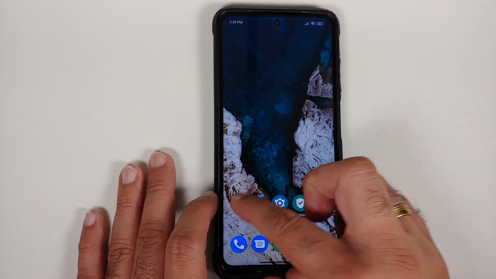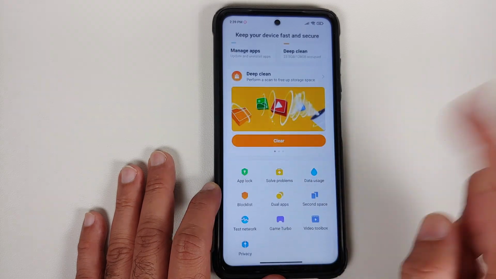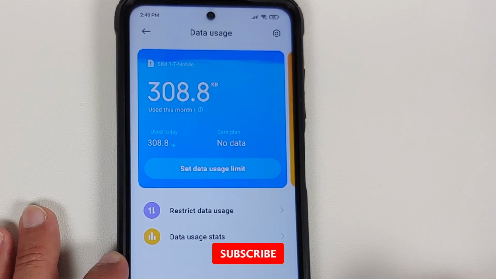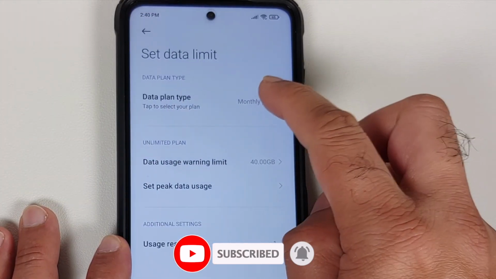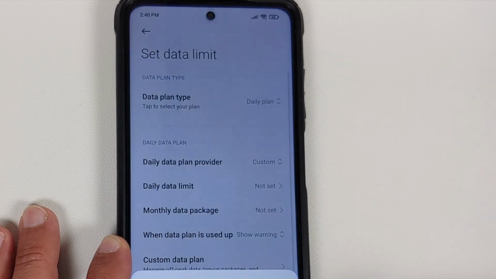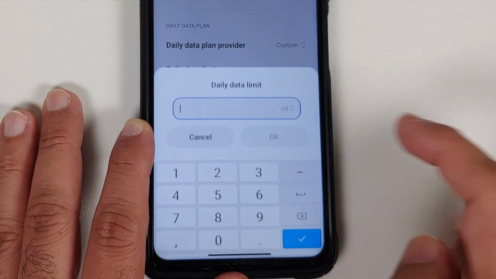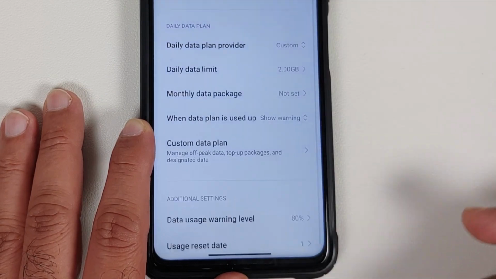Next up, we need to open the security application. Herein look for your data usage. So here it is, data usage, and we can go into set data usage limit, and herein select your plan as the daily plan and set your daily data limit to whatever you want to set. Do note this is in GB, you can change the unit to MB as well.